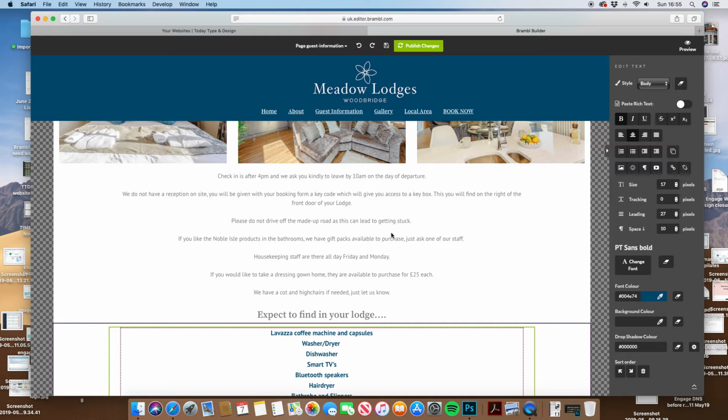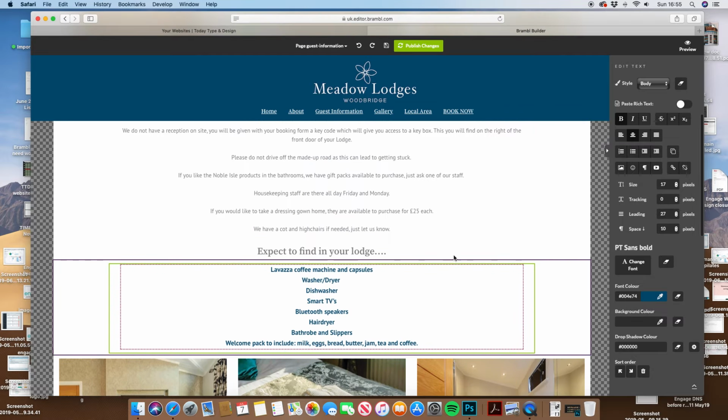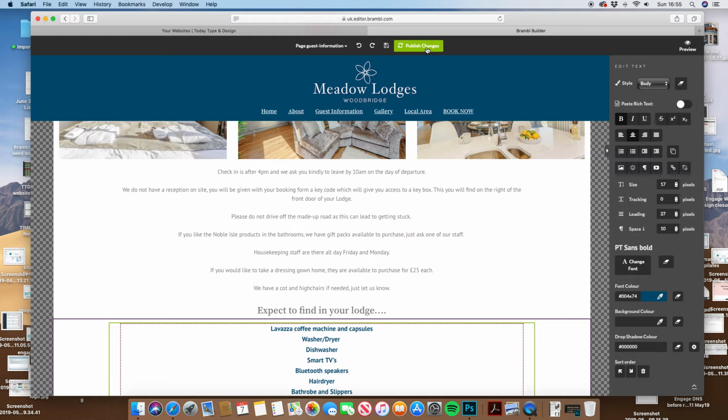So pretty straightforward really. Again, not playing too much with the font sizes, not taking out any key words, just make a few alterations as you see fit and as you need to, and you've got that publish changes button when you're happy with the changes.